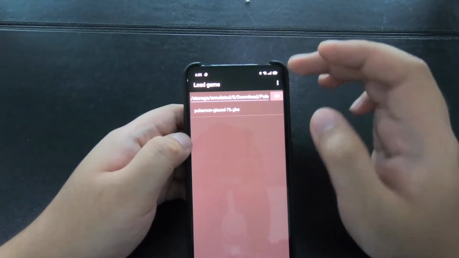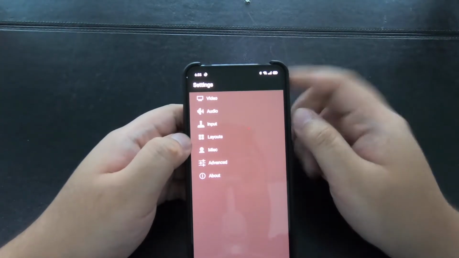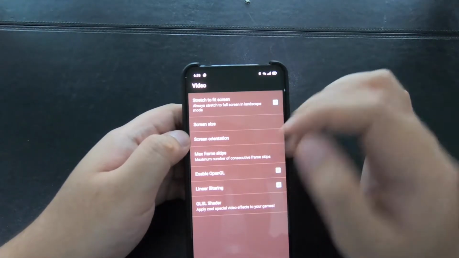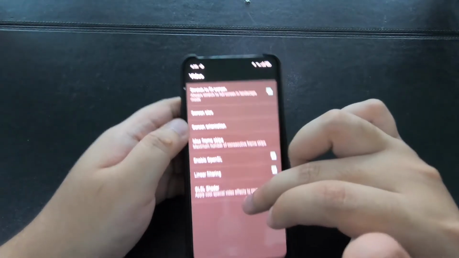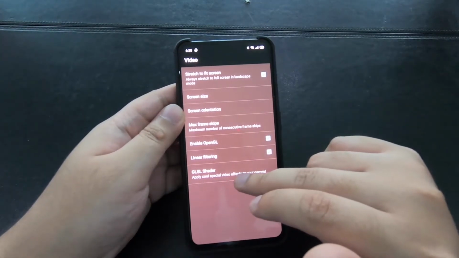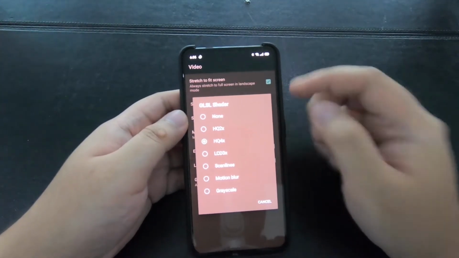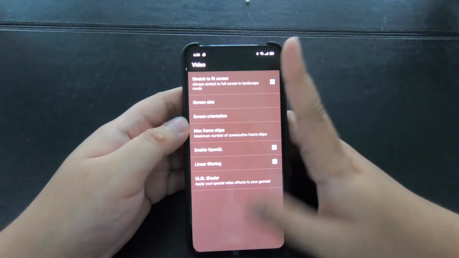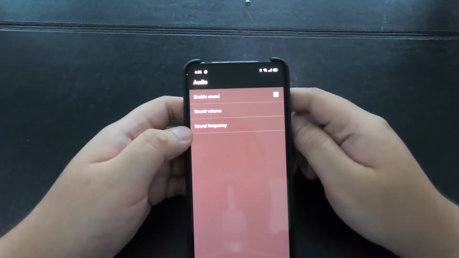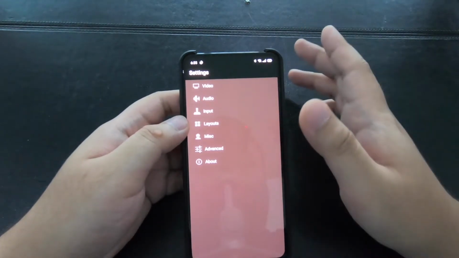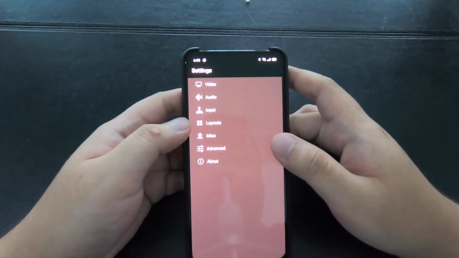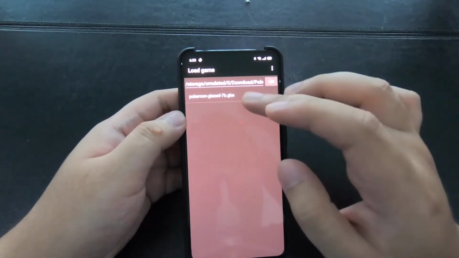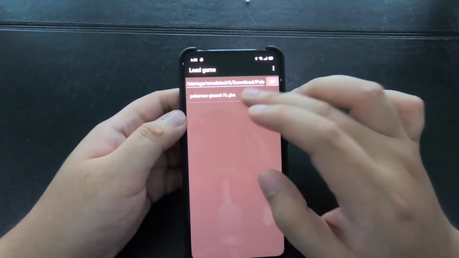But before you load the game, you have to go to settings. I recommend you change the video setting to stretch to fit screen, and then apply the DLSL shader to make it look better, and choose the HQ4X. So the game will look high quality and high resolution. Other than that, everything is kept stock, and then you can just play the game and choose the GBA file like this one.